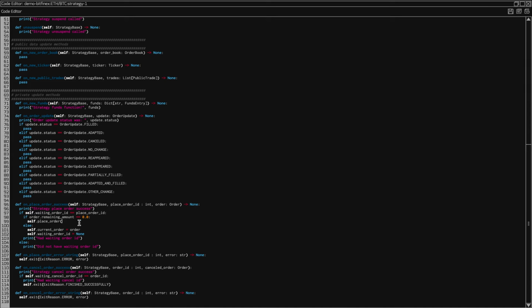Here we want to place the order on the opposite side of the order that just got filled. So we use the order and its parameter buy, which tells us whether the order was on the buy side, and then we place the order on the opposite side. Let us next look at the onOrderUpdate function.